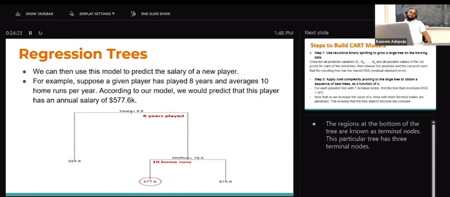Let's say you have a particular baseball player. This guy has 8 years played. Of course, the 8 years played is going to be to the right side, right? To the right here. And this guy has 10 home runs. The 10 home runs is less than 16.5, right? It's going to be on the left side. What will be the salary? The salary will be 577.6K. Does that make sense? Now, I'm using that decision tree to make a prediction.